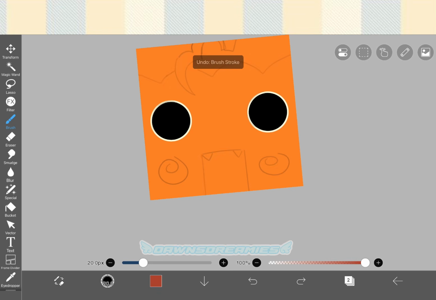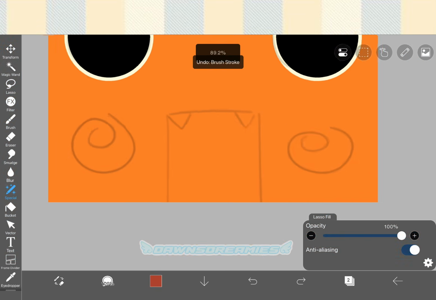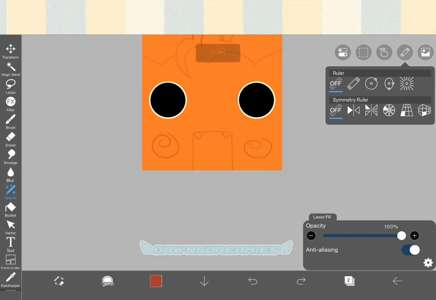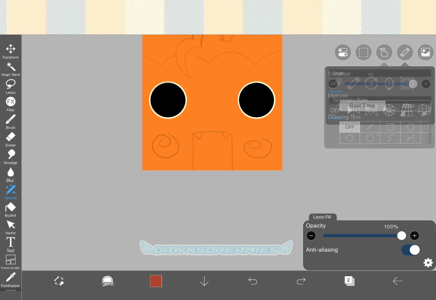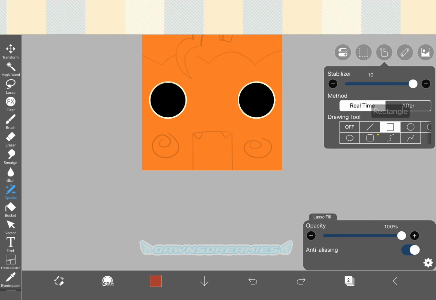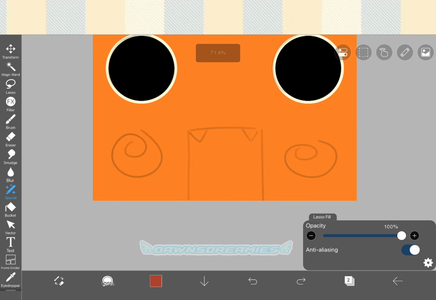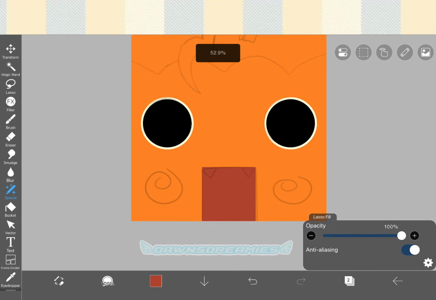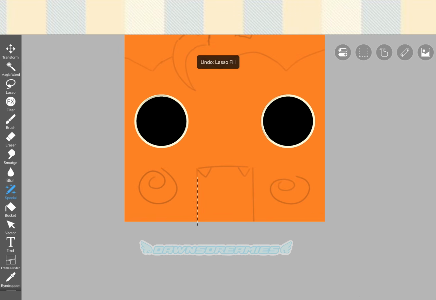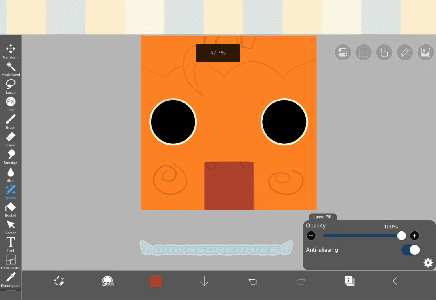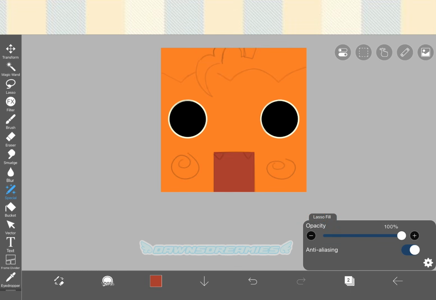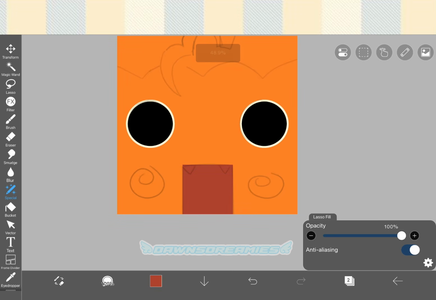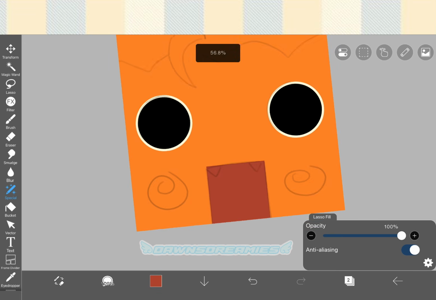Next, you want to do the mouth. Since we're doing a rectangular kind of mouth, I'm going to use the rectangle drawing tool, just so I can do this. There's the little mouth. If you're doing other shapes like the happy mouth or the trapezium mouth, you can also use tools, but for the smile mouth, I usually freehand that.